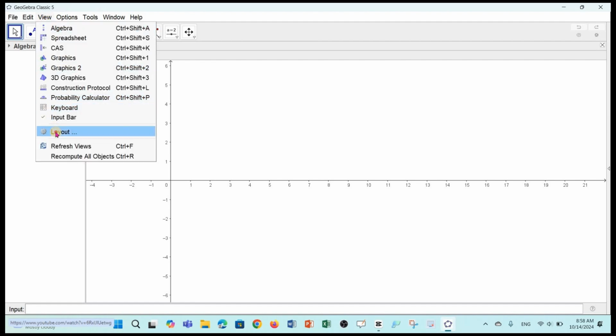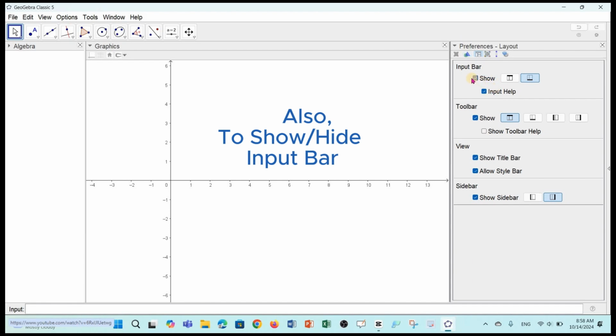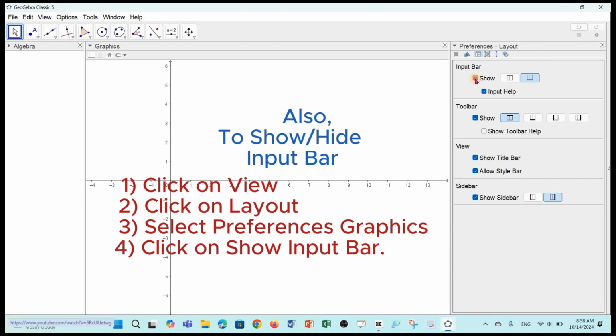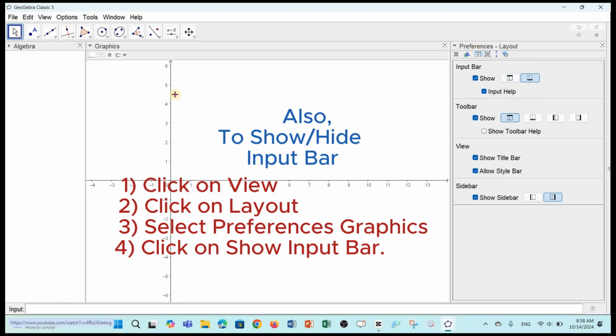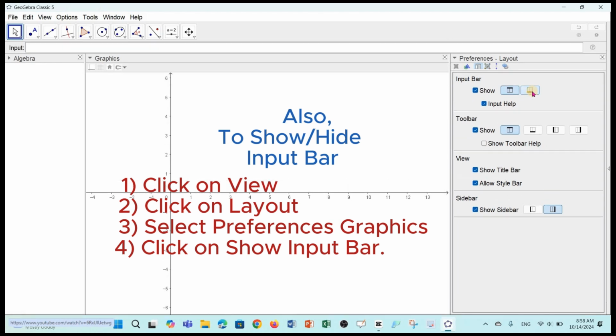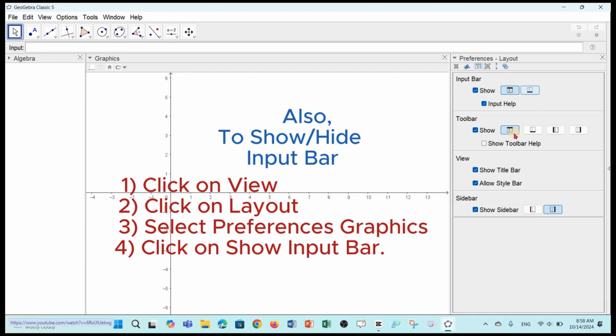Then in the Layout menu also we have the input bar. From here also we can hide or show the input bar, and here two options are there. If you click on here, the input bar will be above the graphics window, and if you click on the next one, the input bar will be below the graphics window. Like this, we can put the input bar above or below the graphics window.